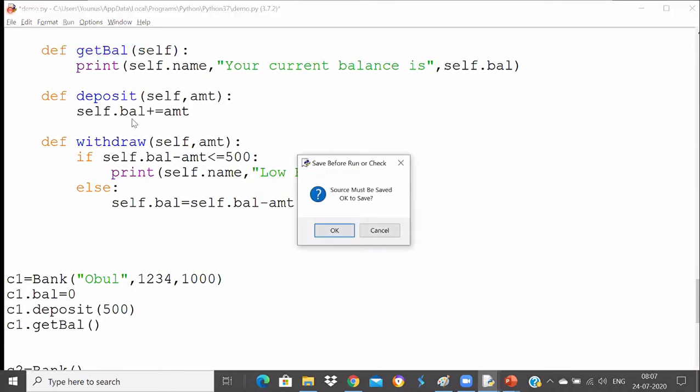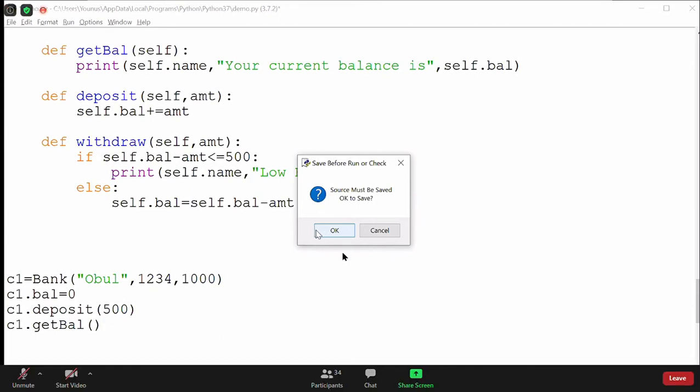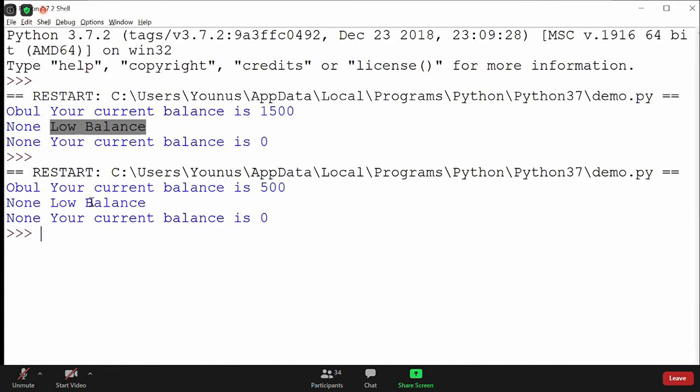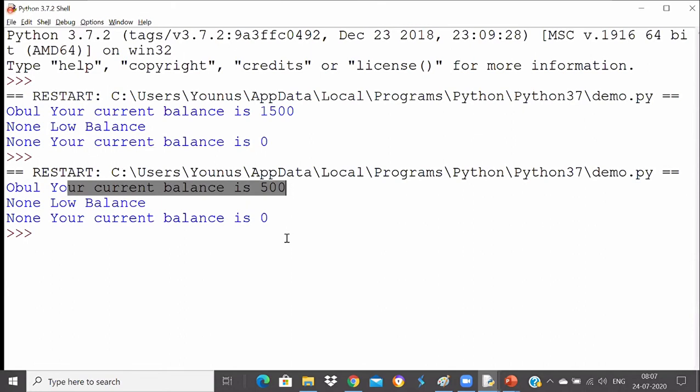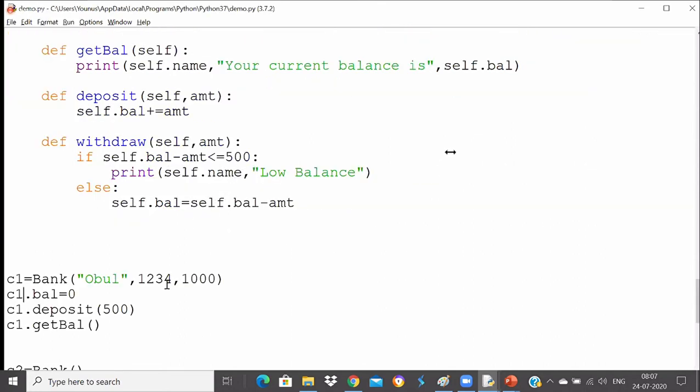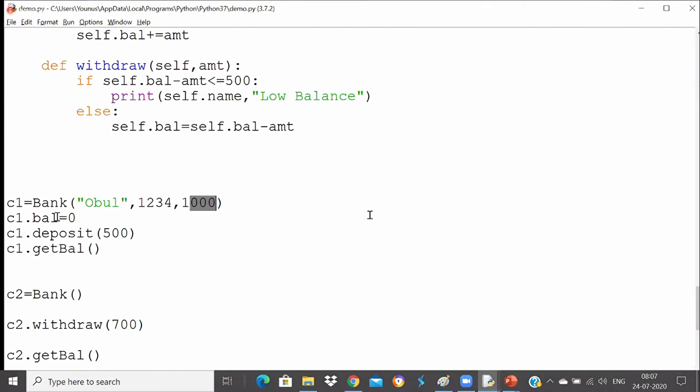It affects because it's mutable, and also it's not global. Actually it's not global, so it gets affected. You see, your current balance is 500. It's making it 0. Actually you deposited 1000, but that became 0, because with that object I'm accessing. So it's breaking the encapsulation rule, right? Because encapsulation means bind the data and functionality so that it should avoid misuse from others. So others should not misuse your data.